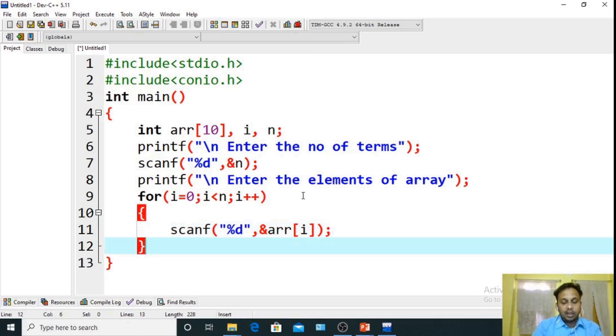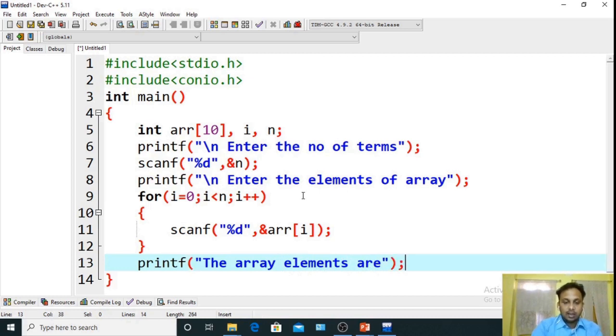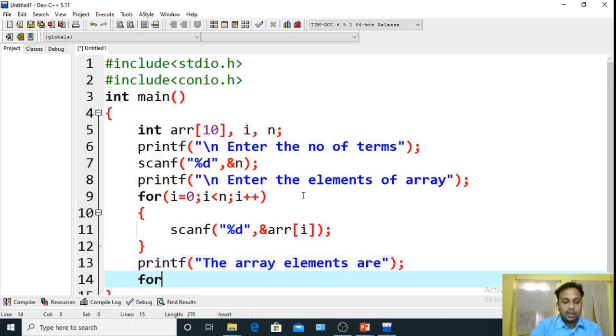We have taken all the values here. Next we will print it. The array elements are, and again taking a for loop.